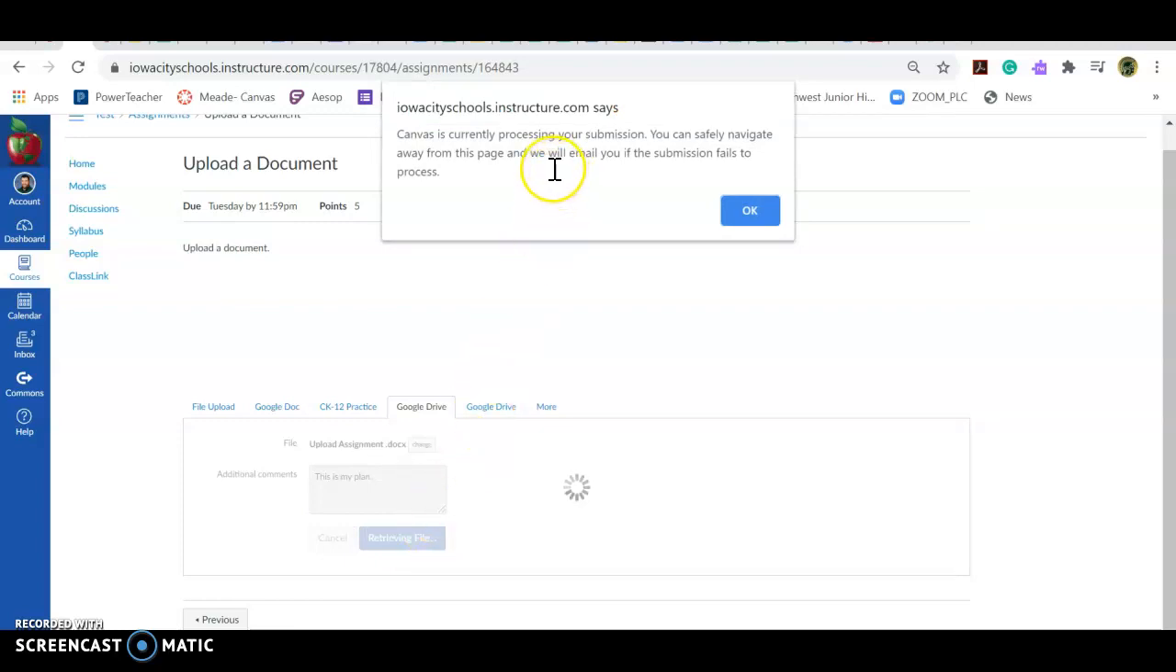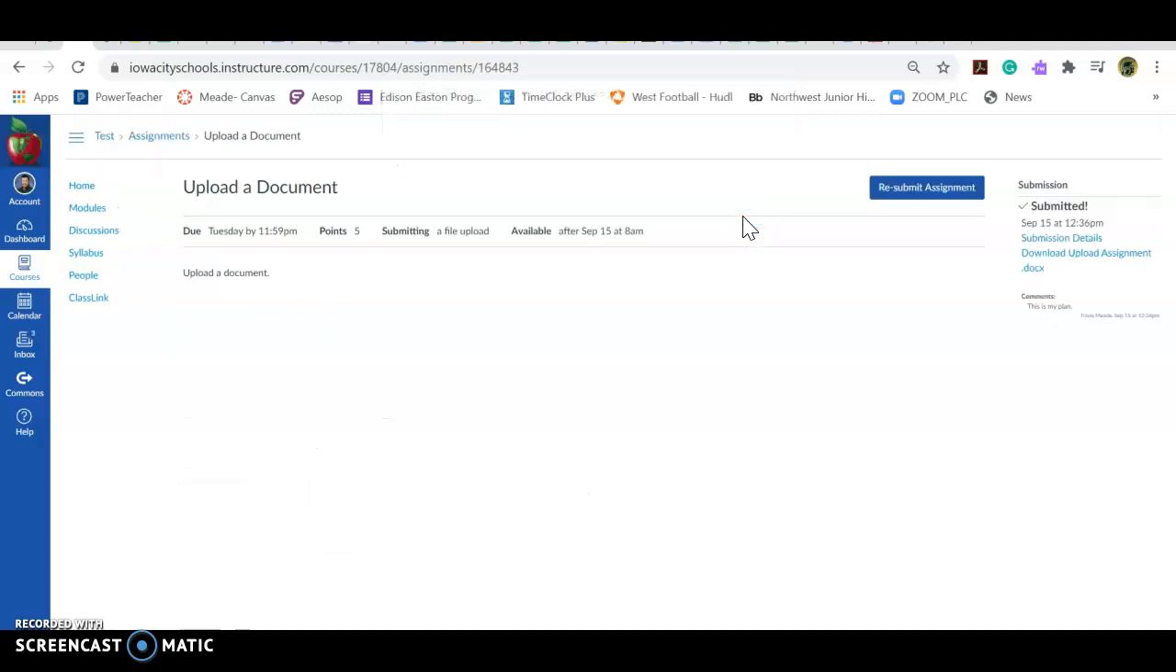Once you get this notification, this means that your assignment has been submitted, and if there is any indication that the assignment has failed to upload, Canvas will notify you in your email box to tell you that it did not work correctly. By reading this, I am saying, okay, I understand. And now I can double check.